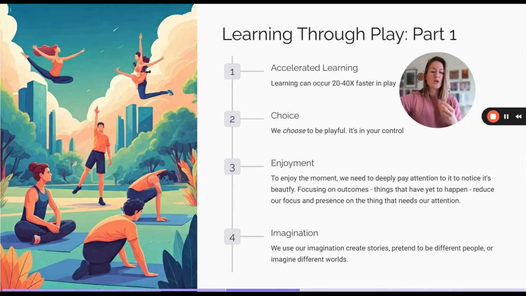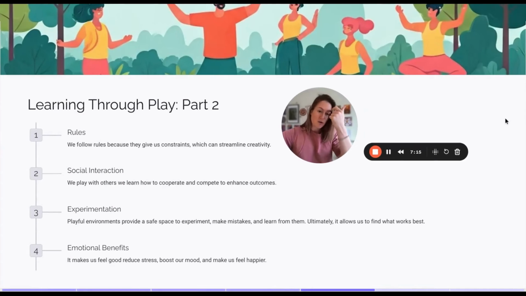The fourth part of play is that we have to use our imagination in play to either create stories. We can pretend to be different people. We can imagine different worlds. We can imagine different outcomes. We can say, what if? And it really allows us to work beyond what is presently here, what we presently see. And it gives us more options. Imagination isn't about being right. It's about thinking of all the ways we could make our world more interesting, more different, or move towards the vision that we have.